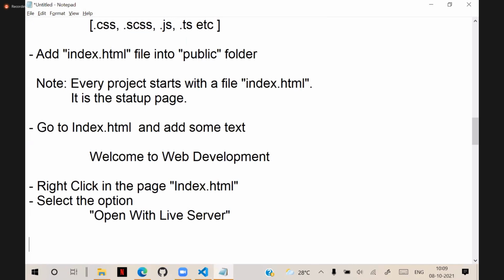In order to start your page and see how the output looks, you have to right click on the page index.html. And remember, you will not get open with live server if you haven't installed live server. I told you yesterday to install live server. Yesterday we learned 3 plugins: live server plugin, Visual Studio Code Icons plugin and IntelliSense plugin, right? If you have installed the live server plugin, then only this option will be available. Right click, open with live server.